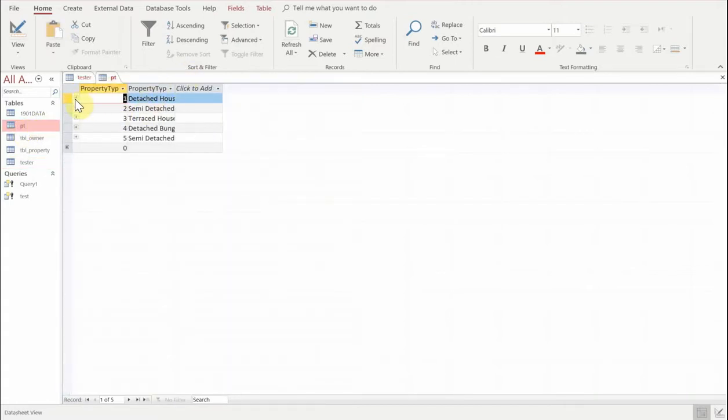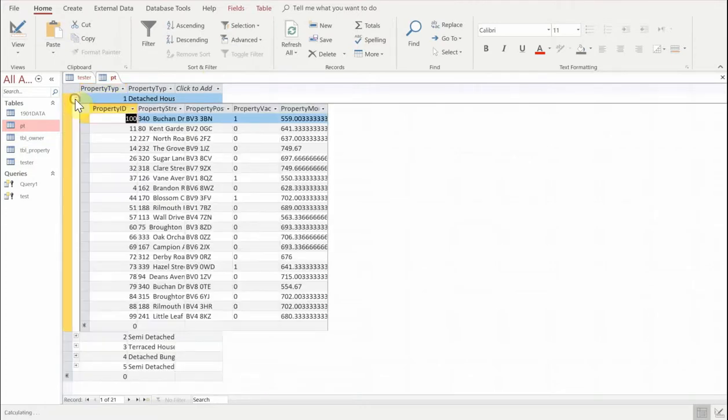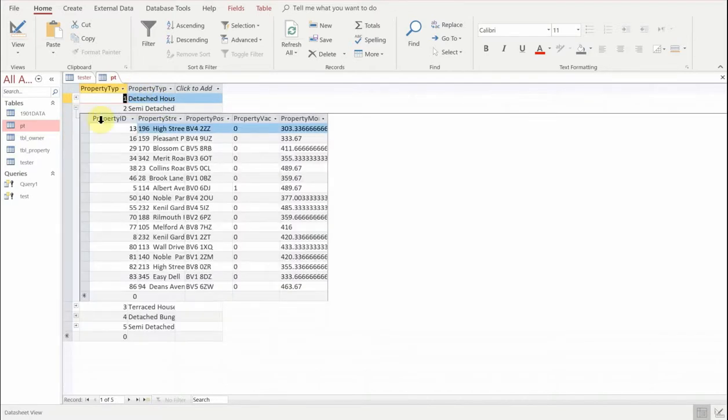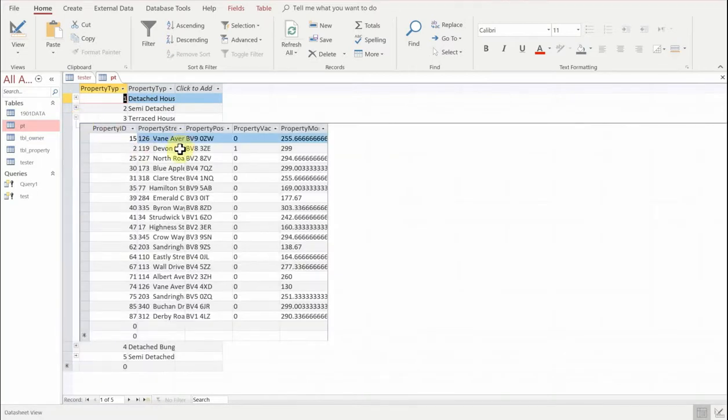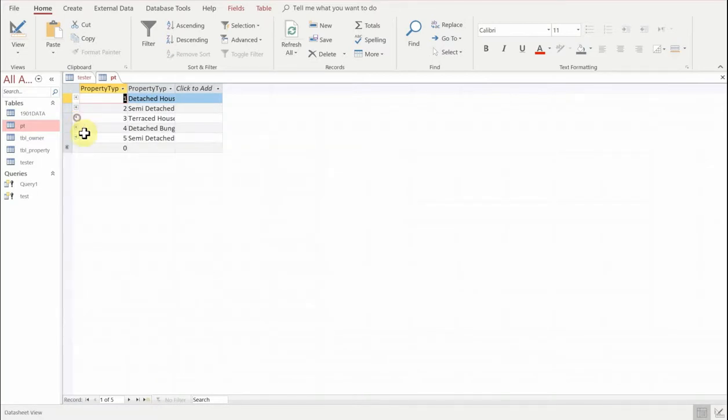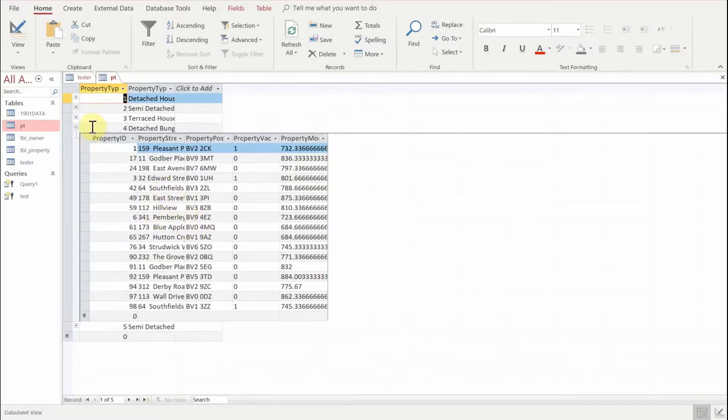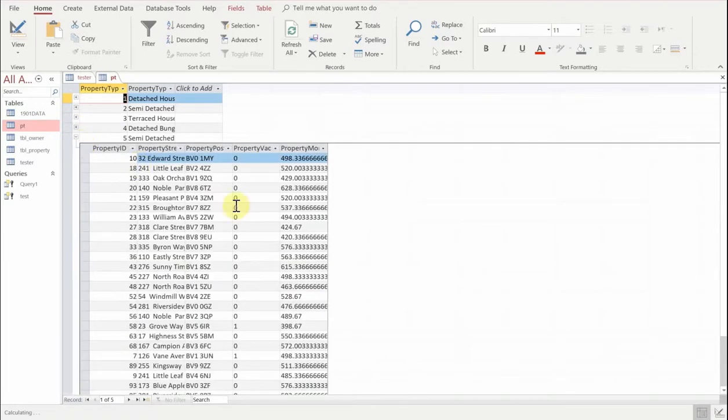What we can do is just go back to the property table, and then we can expand the plus sign, and we can see that all of the properties that are of a detached house are shown using the plus sign, and we can go through each one here and we can see, yep, that's fine, and then go to the terraced houses just to ensure that the relationships are still working properly.